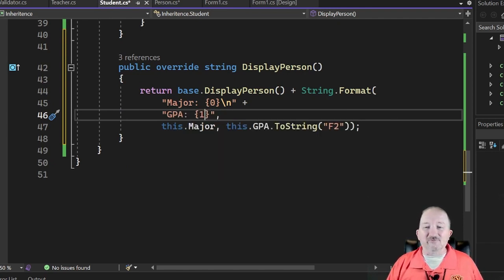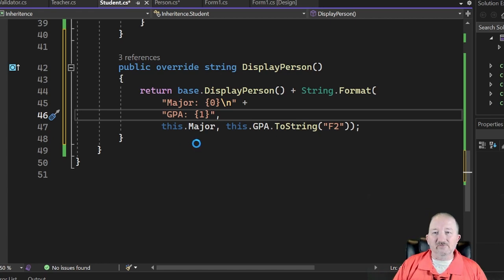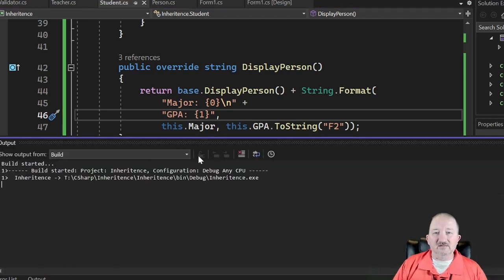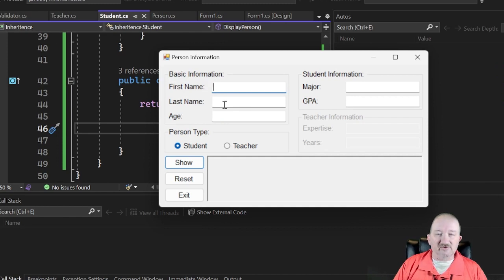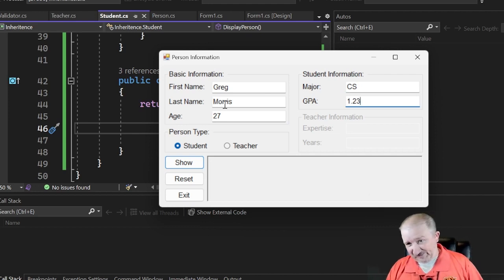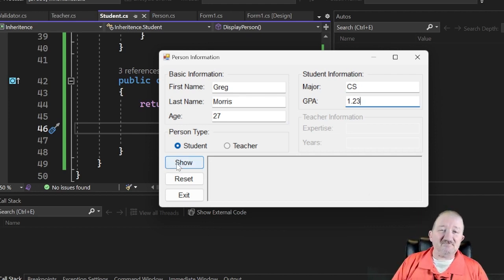So let's go ahead and run this again real quick. And we will just fill in some basic information. So we're going to do Greg Morris. My age will be 27. Major is computer science, and my GPA is 1.23. I had a much better GPA, by the way. I just want you all to know that. And we're going to go ahead and show that. And now we have the name, the age, the major, and the GPA all in one output.